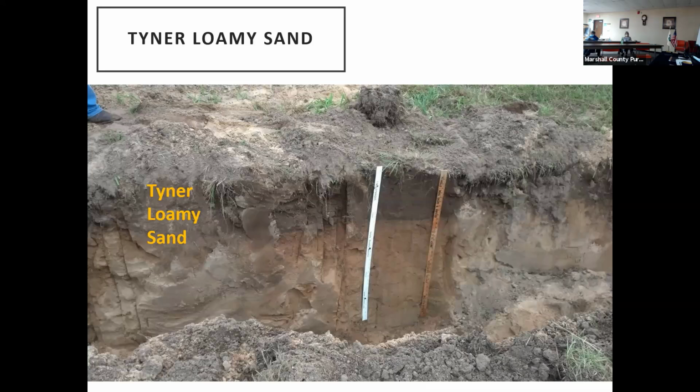So here's a picture of the Tiner loam soil. You can see that upper soil profile is darker. That's why it's a loamy sand, I should say. It's a loamy sand. Still high sand content, but it does have some organic matter that's allowing it to have better soil properties and better water holding capabilities in the upper soil, where you can see it goes from that loamy sand to just pure sand.